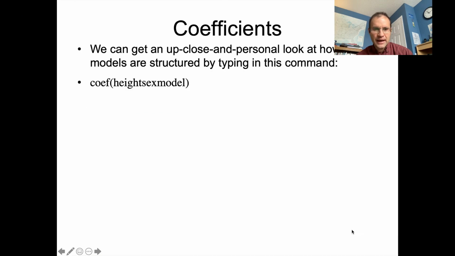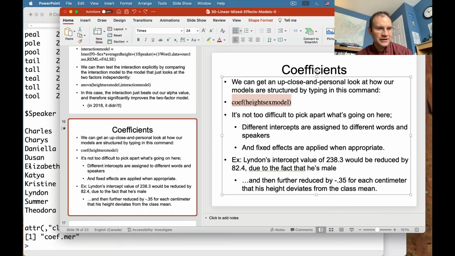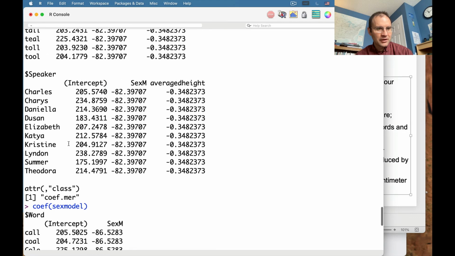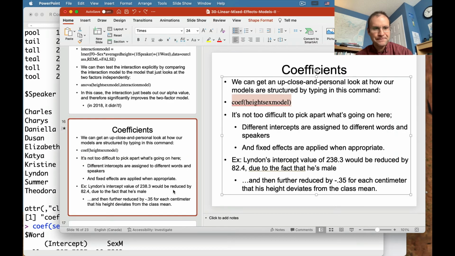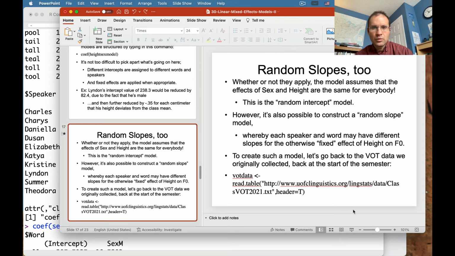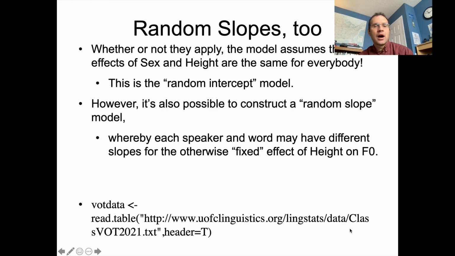So I walk you through that here. I gave you the example: Lyndon's intercept value would be reduced by 82.4 due to the fact that he's male. That's the model up here. And then you also account for his height on top of that. Whether or not they apply, the model assumes that the effects of sex and height are the same for everybody. That's the random intercept model.